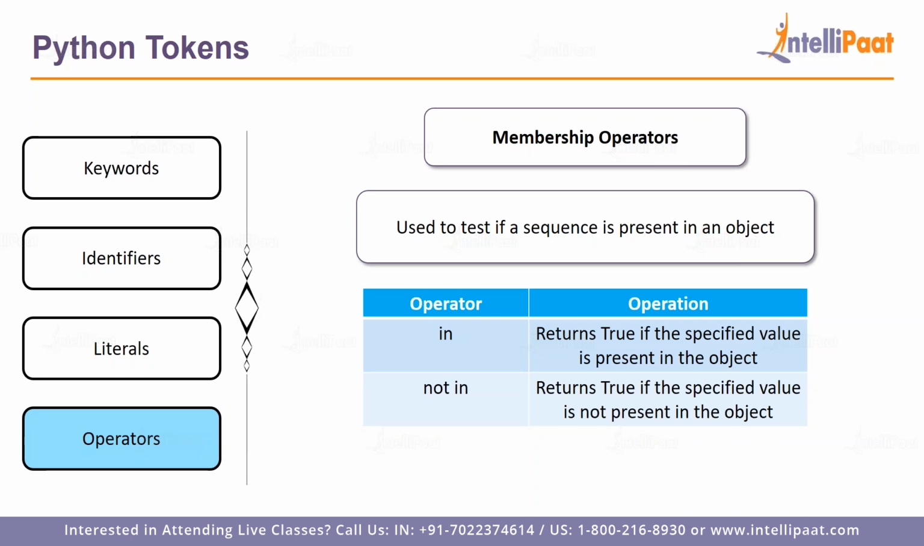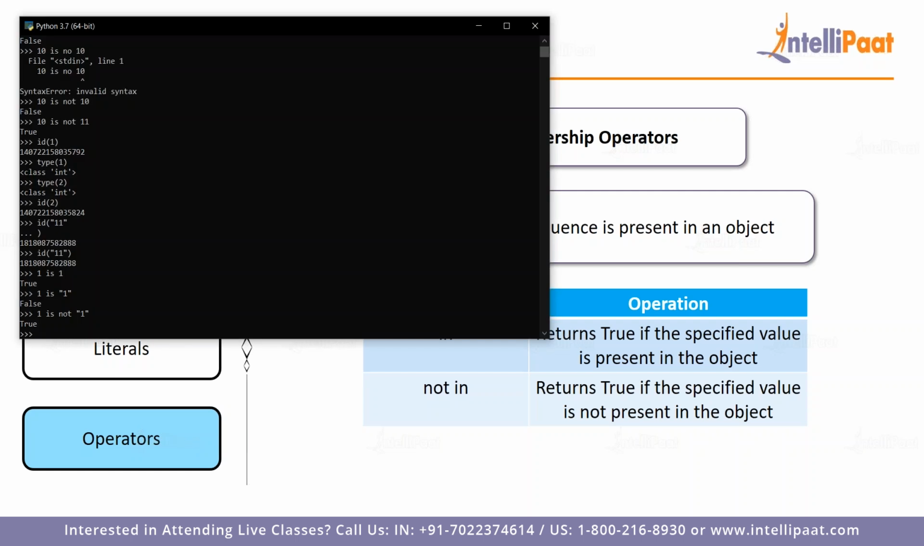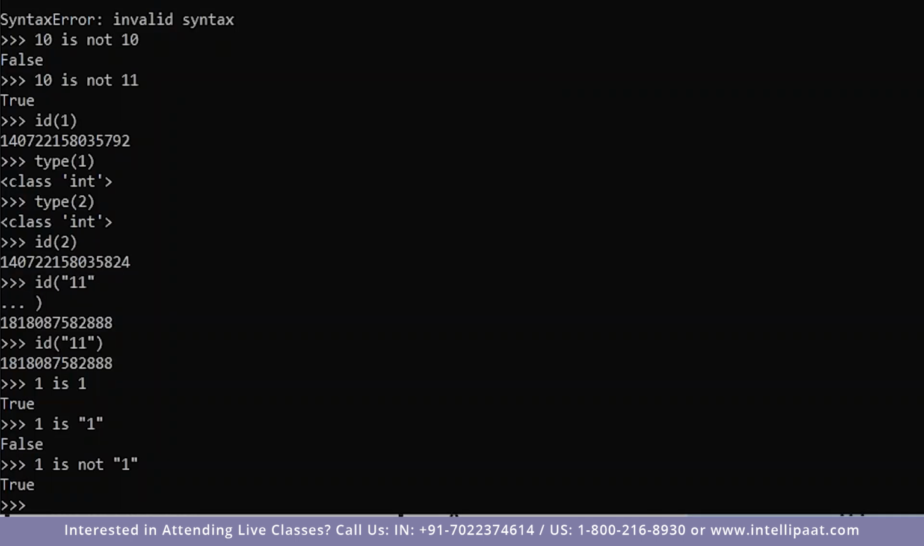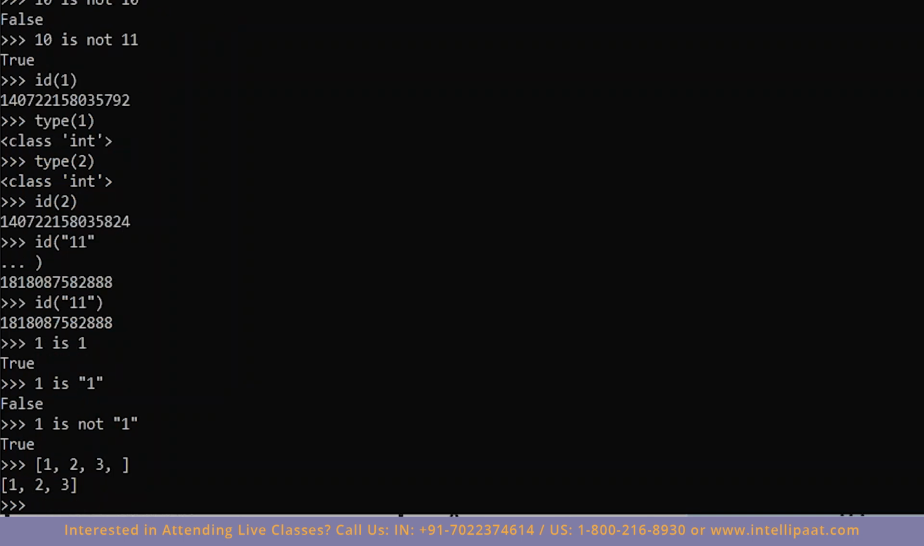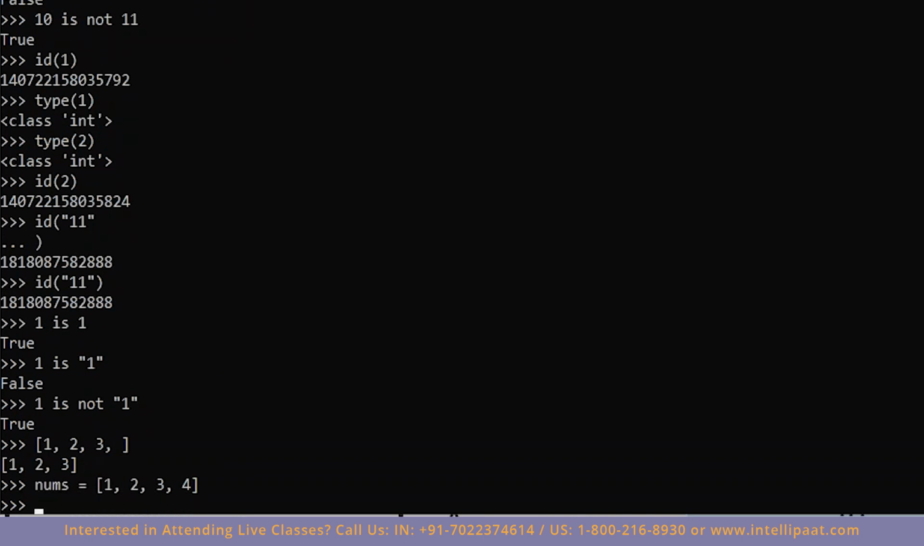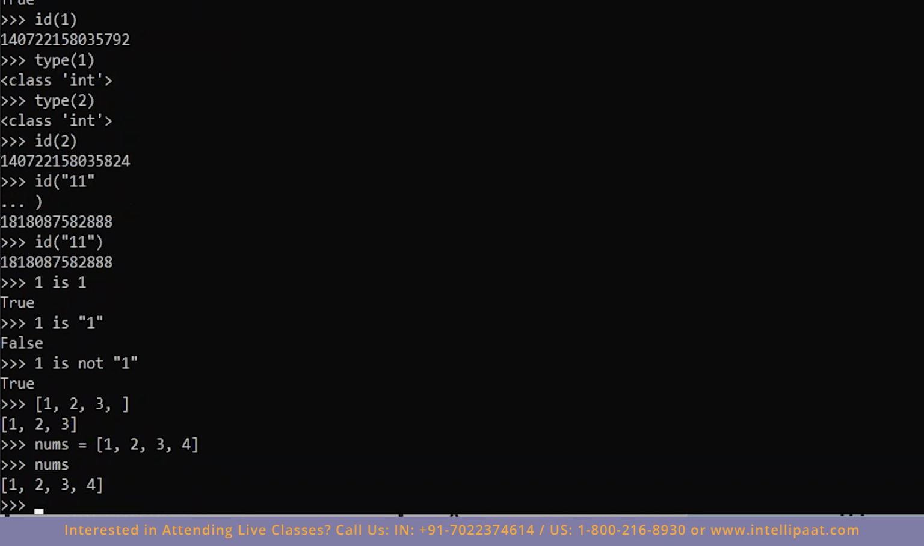So it's an operator that allows us to check whether or not a number is in a sequence or an object. To give you an example, let's say that I have a list of numbers. So I have 1, 2, 3, and 4, and then nums. So I have 4 numbers in a list.